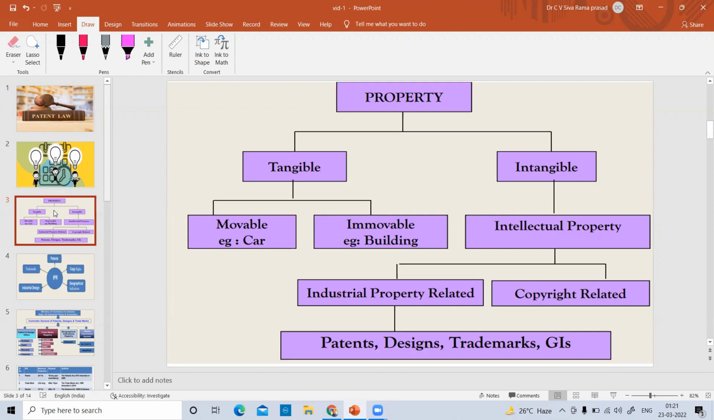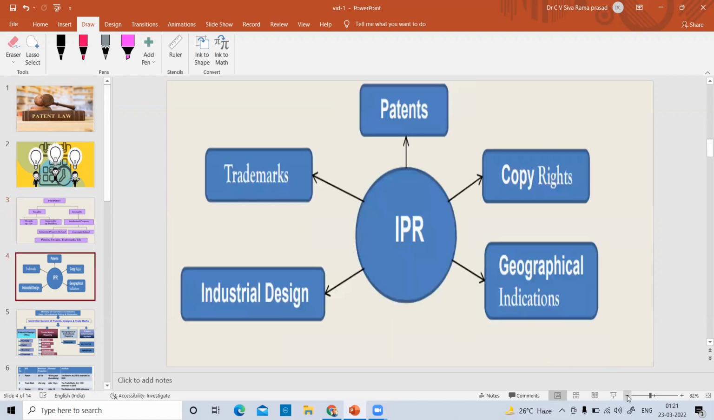So in intellectual property, there are industrial property related as well as copyright related. If you look into the industrial property related, it comes under patents, designs, trademarks, as well as GIs. I will explain each and everything clearly now. This is the IPR thing.